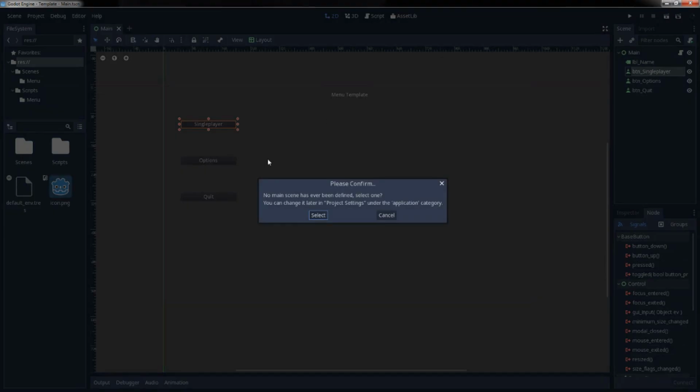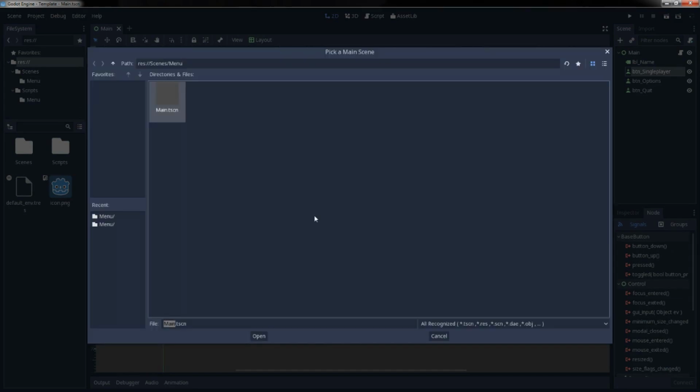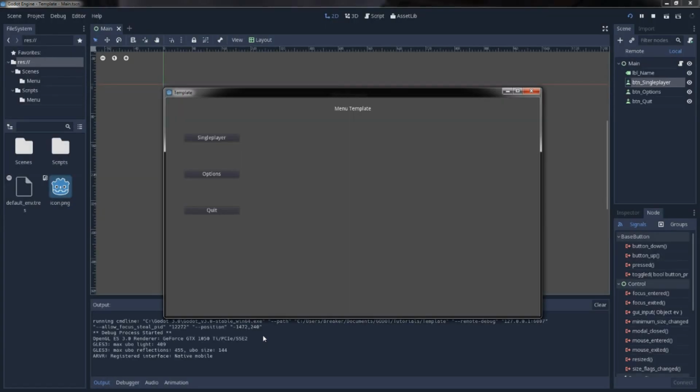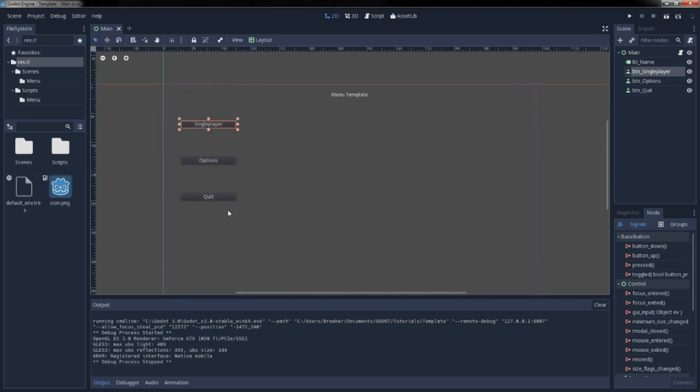Now it's brought up a dialog box saying no scene has been defined. That's perfectly fine, just say select, and then we select our main scene. And now what will happen is every time you run the game, even if you create an executable of it, it will automatically open up this scene as your default scene. Okay, so as you can see, here's our menu template, and quit works.